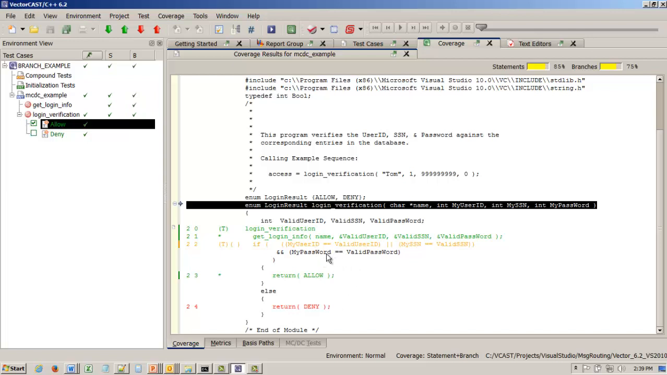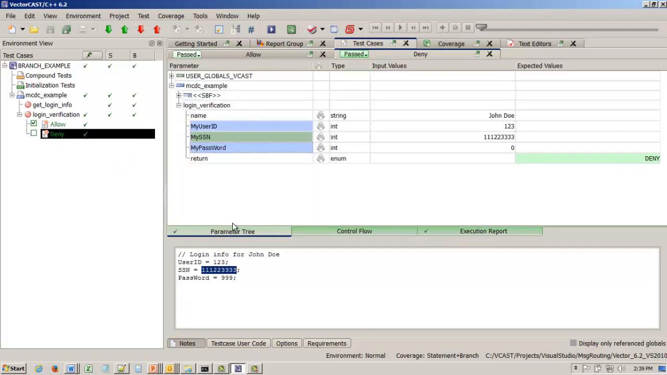This password check here is showing in black, but that's just because it's part of the decision up above. Looking at the coloring here on the allow test, we definitely did return the allow code, so that does what we expected it to do. Now when we run the deny test, we'll look at the parameters in the deny test.